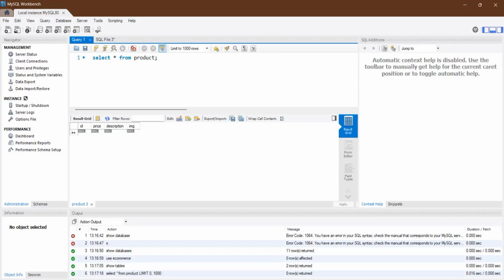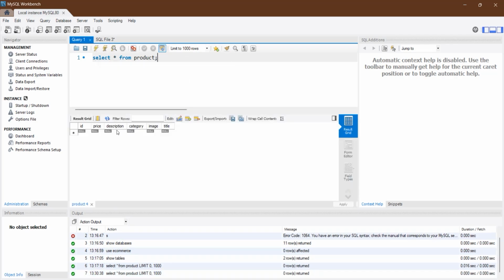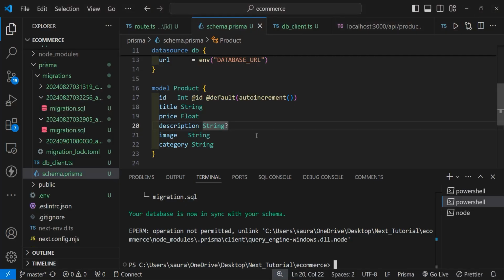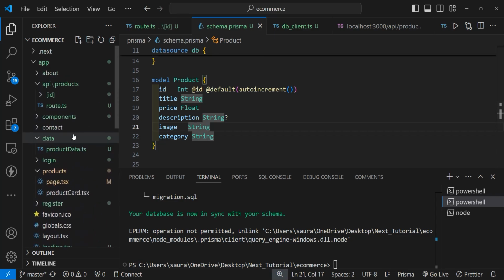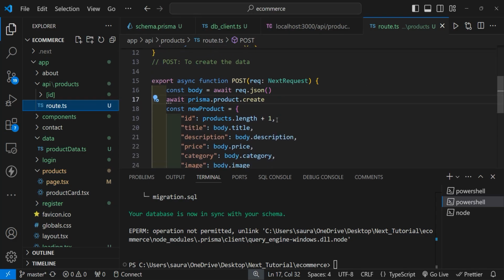Now let's go back and view the changes. And now as you can see, our product table contains two extra fields, title of the product and the category of the product. So let's go back. Now we will perform a CRUD operation. So we will first learn how to insert data through Prisma.